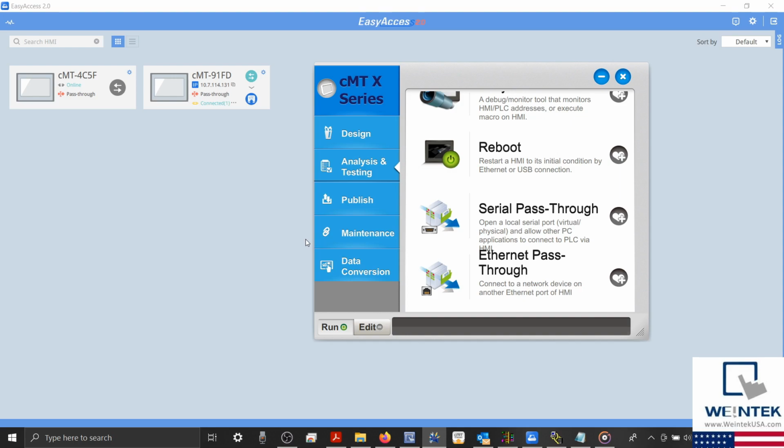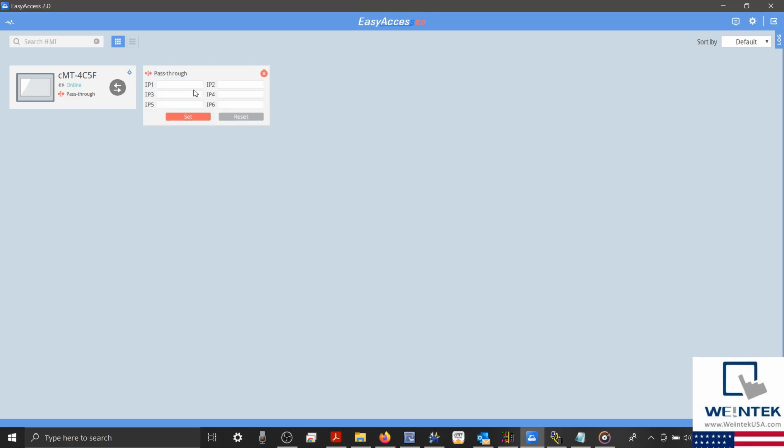I have my Easy Access application open. And so when performing an Ethernet pass-through using Easy Access 2.0, we have a shortcut that can be found within our Easy Access application. You'll notice once connected to an HMI through Easy Access, a small red arrow with the words pass-through just under our HMI's virtual IP address. If we select this arrow, we can perform a pass-through to up to 6 Ethernet devices simultaneously.